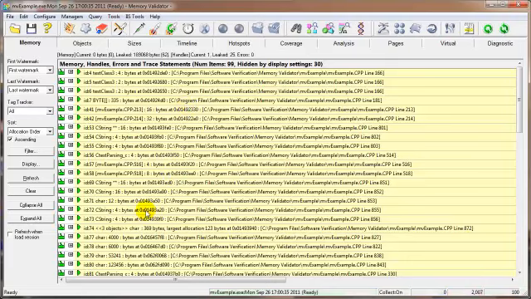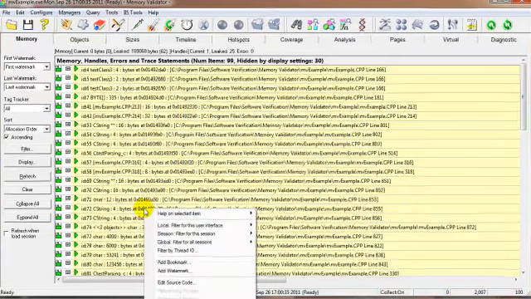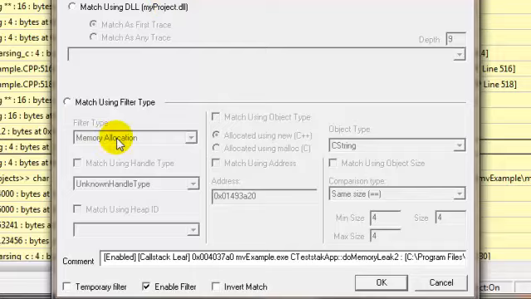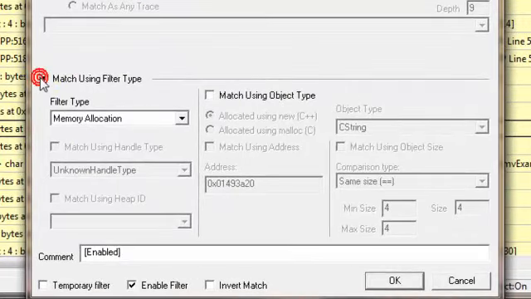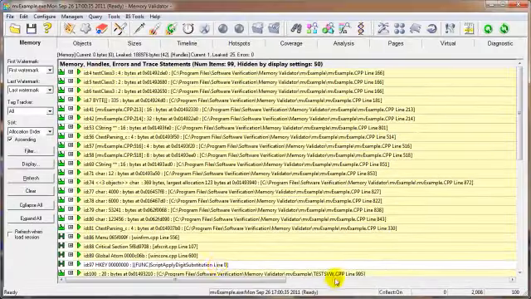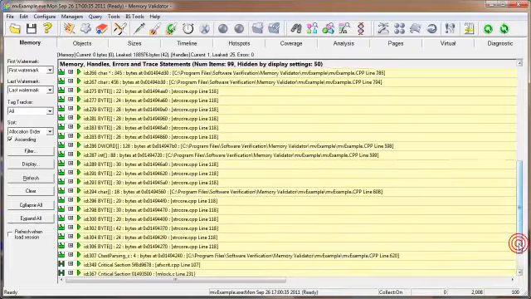Now, we're going to filter the CString memory type, so I'm going to create a local filter to show you how to do that. Local, custom filter. Go to match using filter type. Make sure we have the filter type set to memory allocation. Set the checkbox on match using object type, allocated using new, object type of CString, click OK. And the CString data types have been removed from the display.